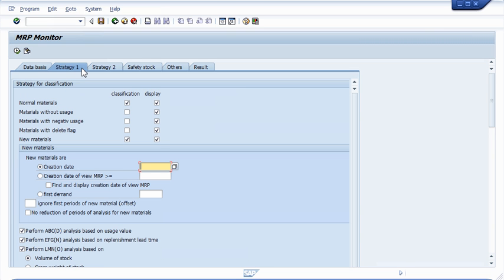We are now in the Strategy 1 tab. We deselect 3 cases, so that our classification does not contain materials that do not have any usage during our period, does not contain materials with negative usage, and does not contain materials that are flagged for deletion. We could also identify what criteria defines a new material.